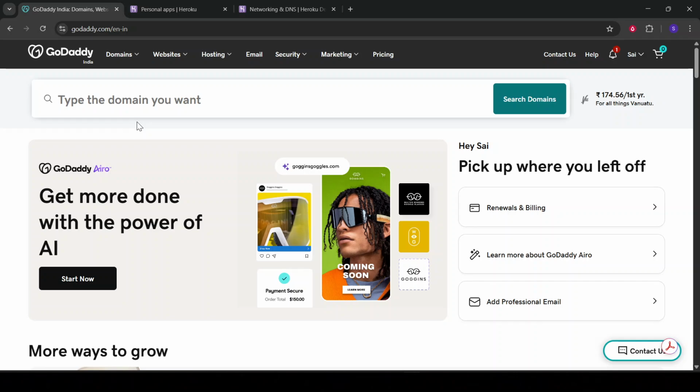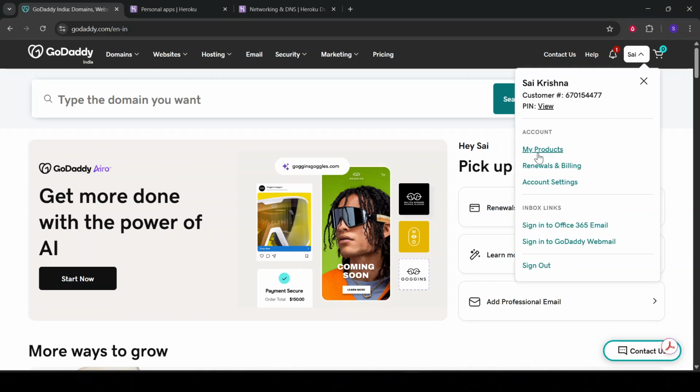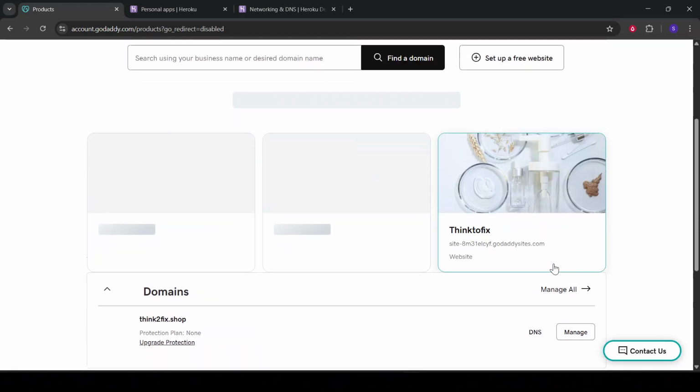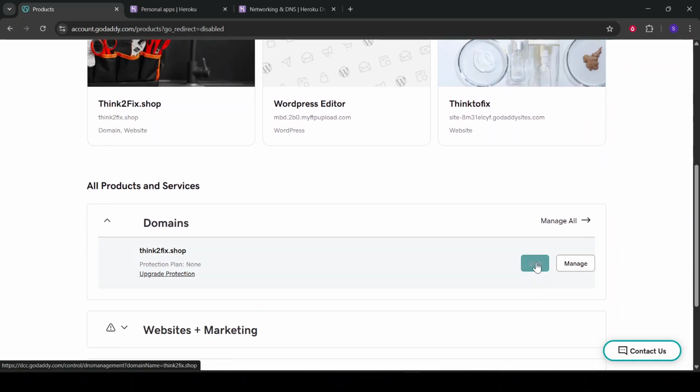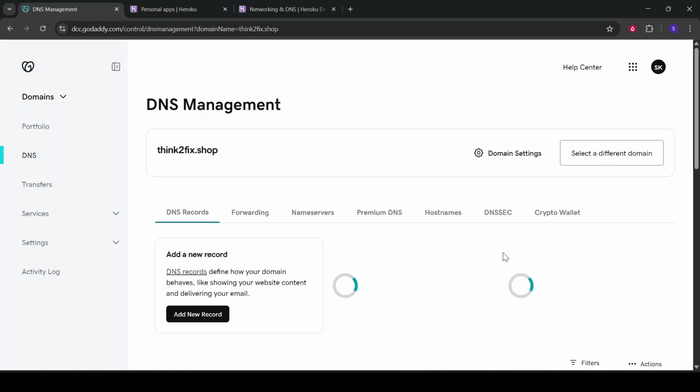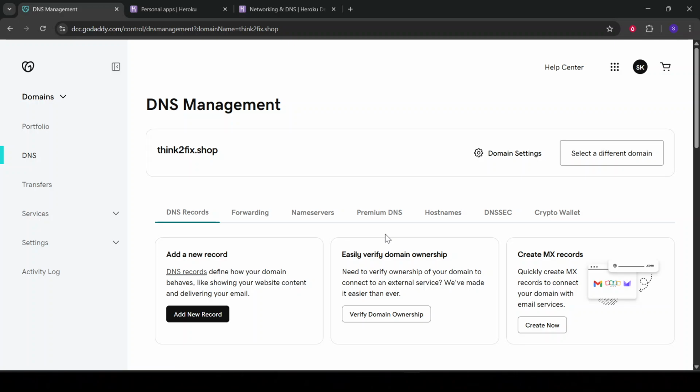To start, make sure you have a registered domain name in GoDaddy and an application already deployed on Heroku. Now, beginning with your GoDaddy account, log in with your credentials and navigate to the My Products page. Here, you'll find a list of all the domains you own. Locate the domain that you wish to connect to your Heroku app and click on DNS or Manage DNS. This will take you to the DNS management page where you will configure the necessary settings.